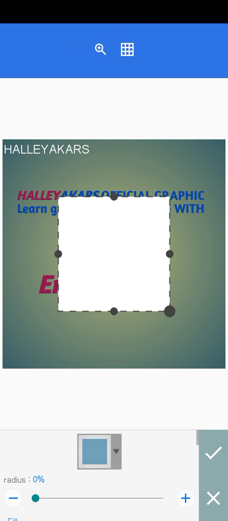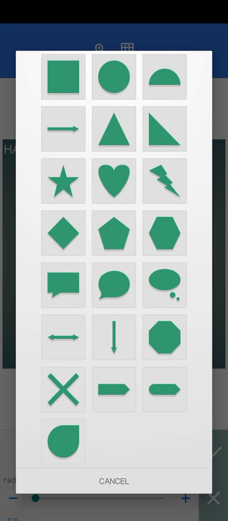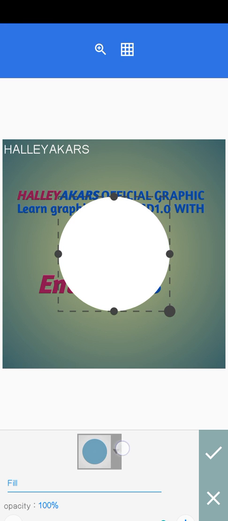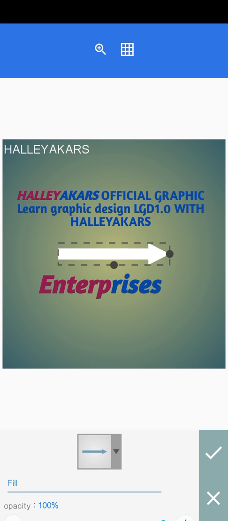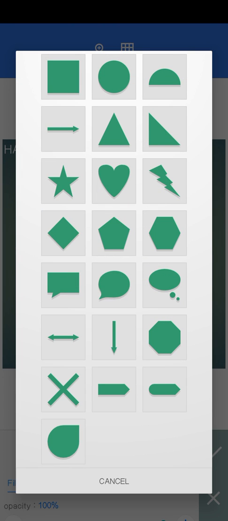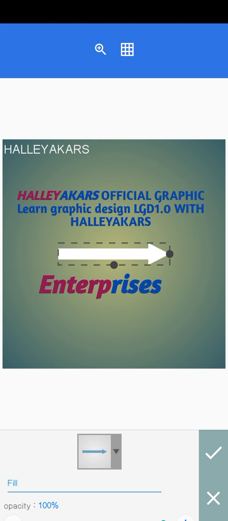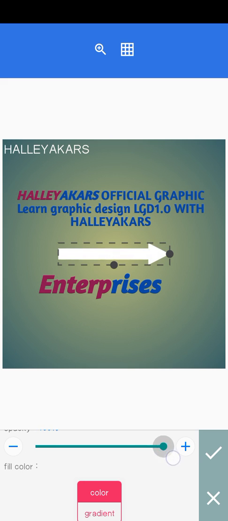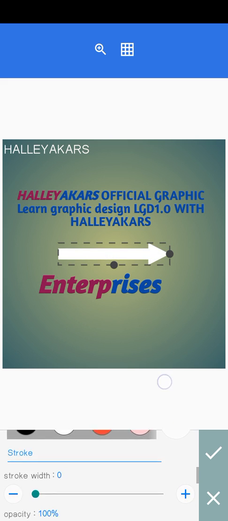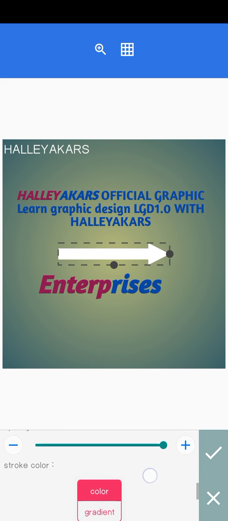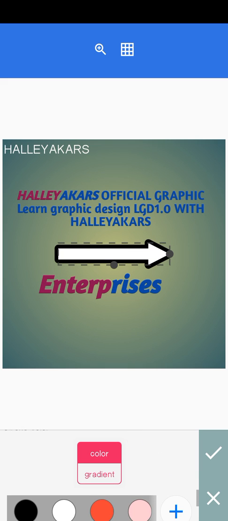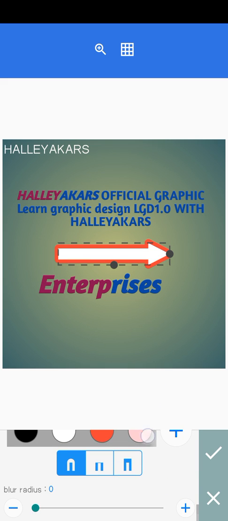Then shape, you can try to use any shape you want. Circle, semicircle, arrow. Choose any one you want like that. You can use all these to make different kinds of shapes. Choose opacity, whether you want it to be visible or not. Choose the color gradient, stroke width, whether you want a stroke to be there. When you choose stroke, you want the color red, like that. Blur radius, the stroke can be blurred.